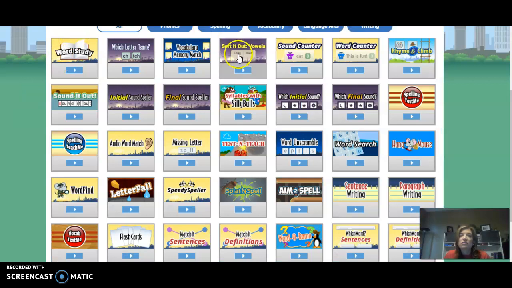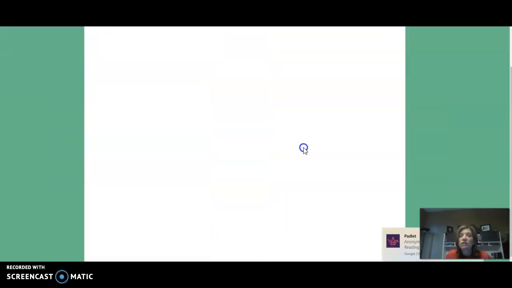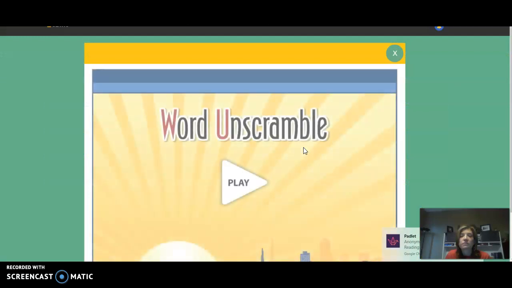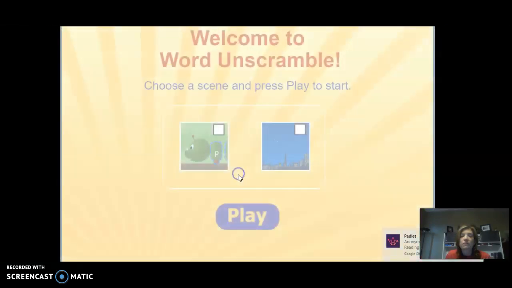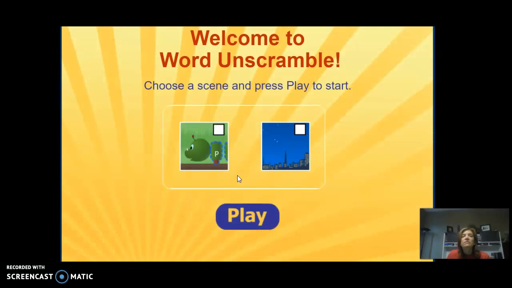After you finish the Sorted Out Vowels game, I want you to come and do the word unscramble. It is in the third row, word unscramble. Ready to unscramble? Choose how you'd like to unscramble your words. And it doesn't matter which one of these you pick. I'm going to go ahead and select the caterpillar and click play.